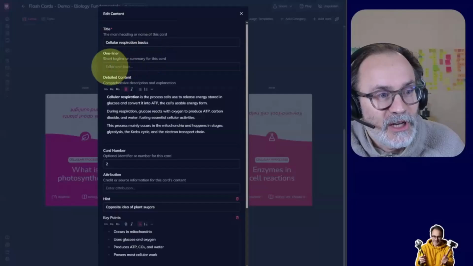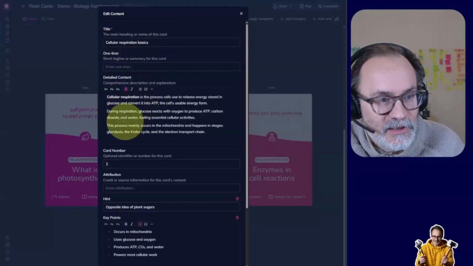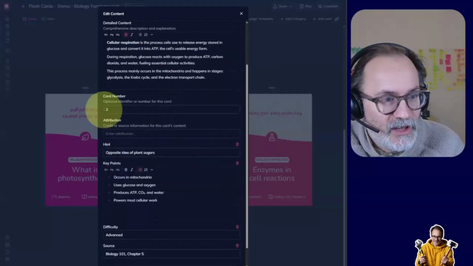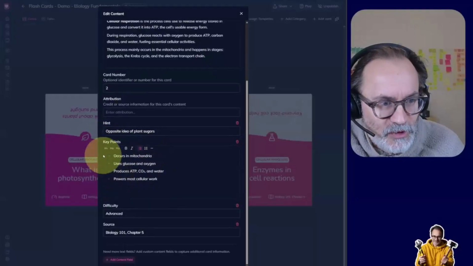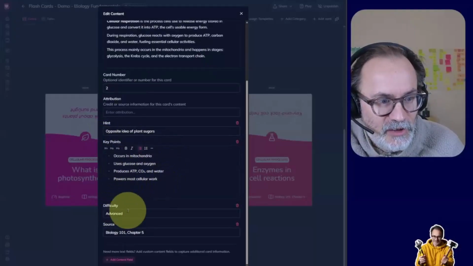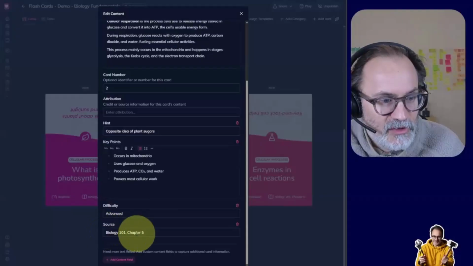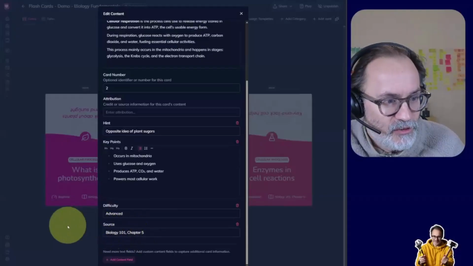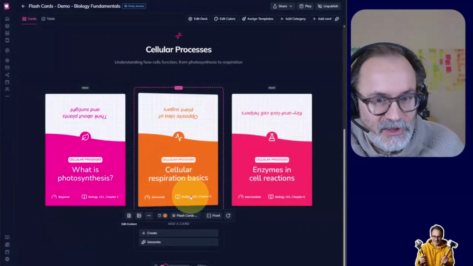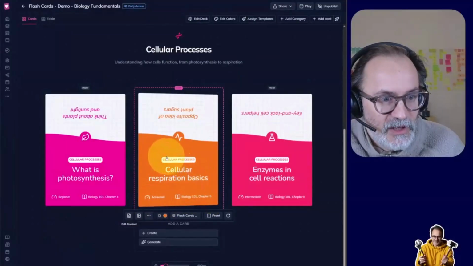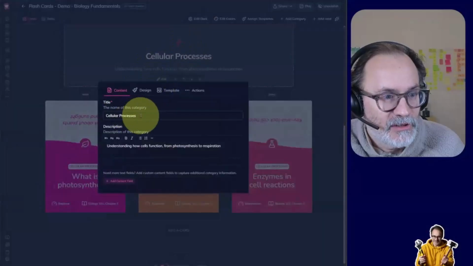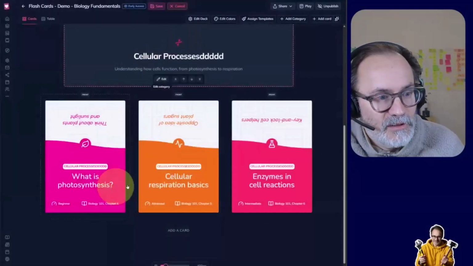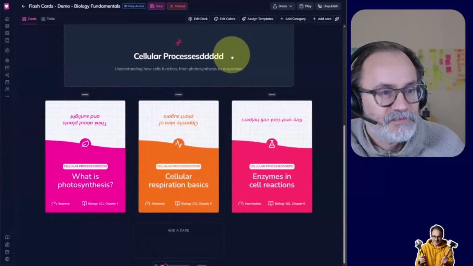So the title of the card, there is no one-liner. There is a detailed content with bold and stuff like that. A card number that I'm not using in the template, by the way. You have the key points that are used on the back of the card, difficulty on the front, and source on the front too. As you can see, difficulty, source, title. This is the title of the category that is directly here. So if I change the title of the category, it's going to modify directly here.